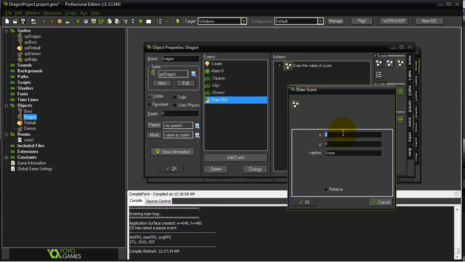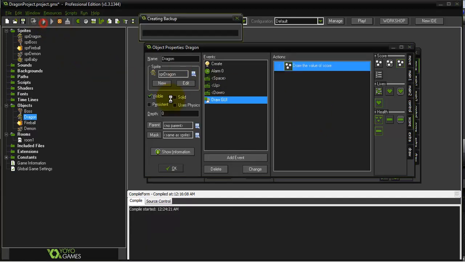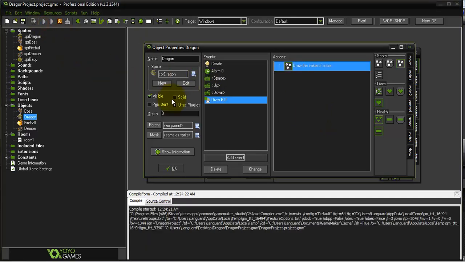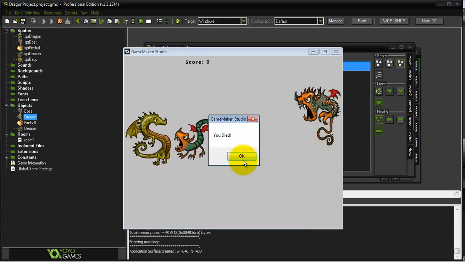And we're going to move it over a little bit. So 180, 10, and caption score. It's going to draw it right in the middle of the top of the screen, but there's really no other good place to put that. So we're going to draw the score so that way we can see what we actually have. Now we should be able to test this. I'm going to hit the play button. And there we go. I died.